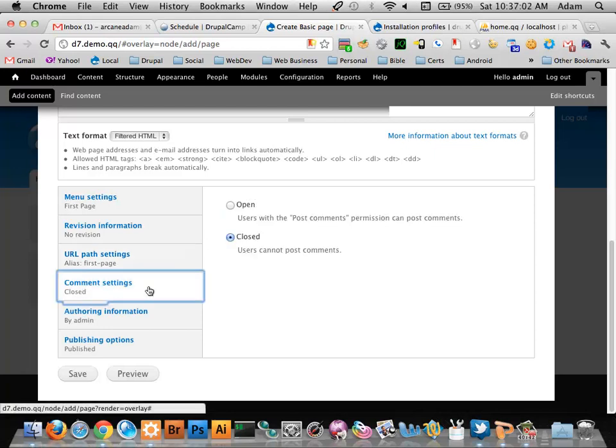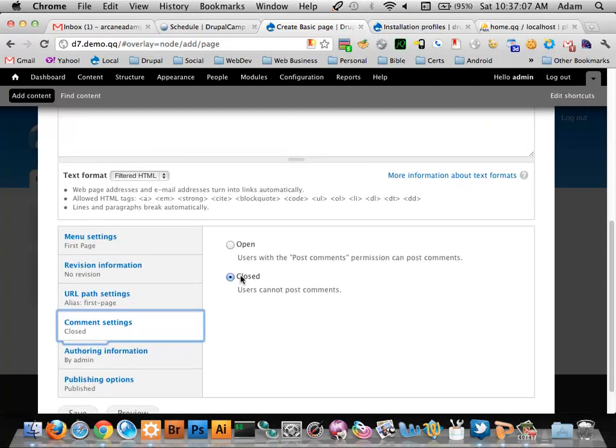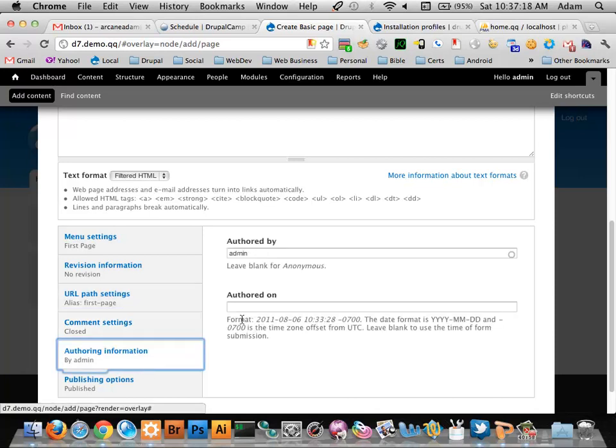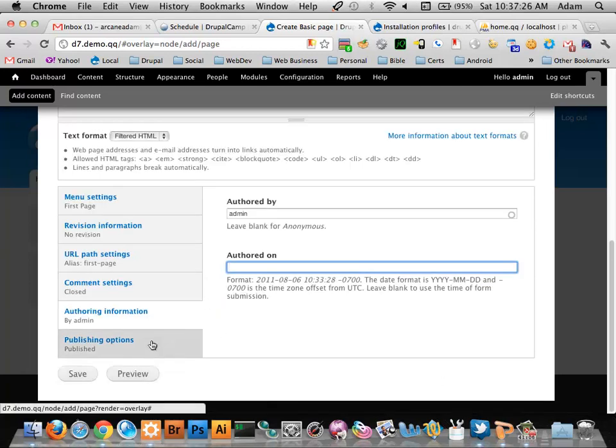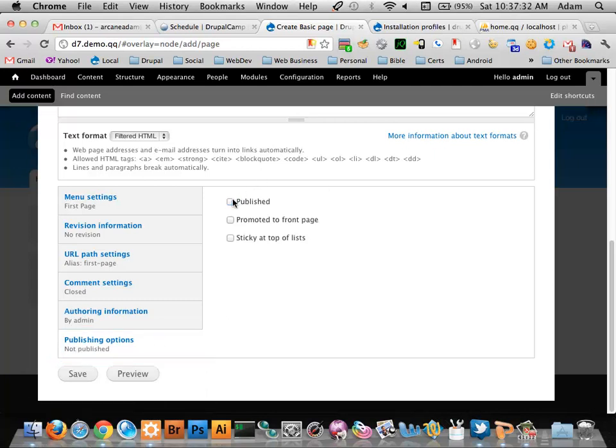Comments are turned on. The comment module is turned on, but on pages, by default, it's closed. If we wanted to open up commenting, like I said, that's built into the system, so you can turn commenting on and off on any piece of content that you create. Authoring is just who it's authored by, our username, and we could actually change the date if we wanted to, but there's not a lot of need for that. And then publishing, you have the option of, I can uncheck that, and then it would just save this as a draft, but it wouldn't be visible to end users.